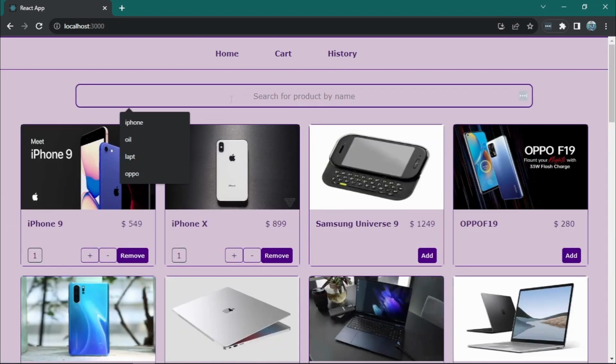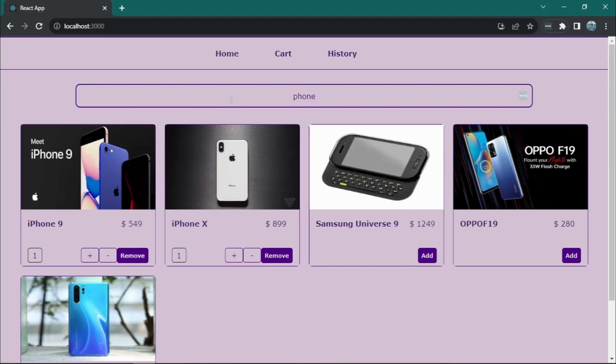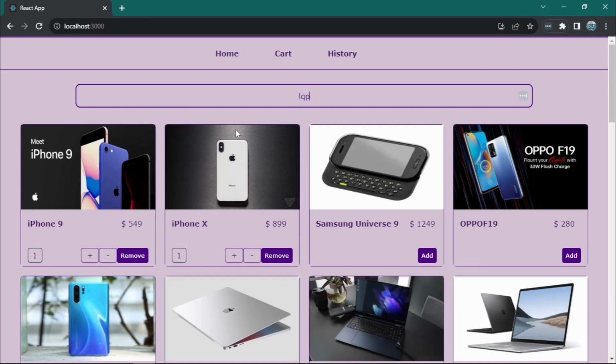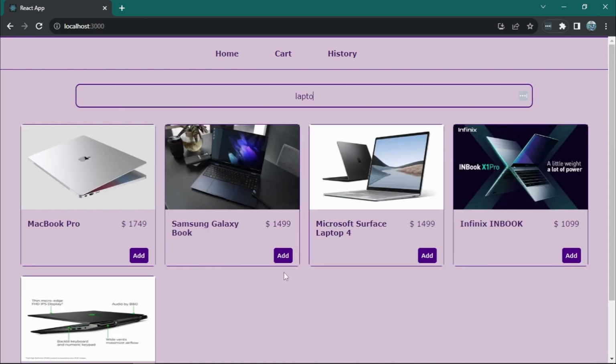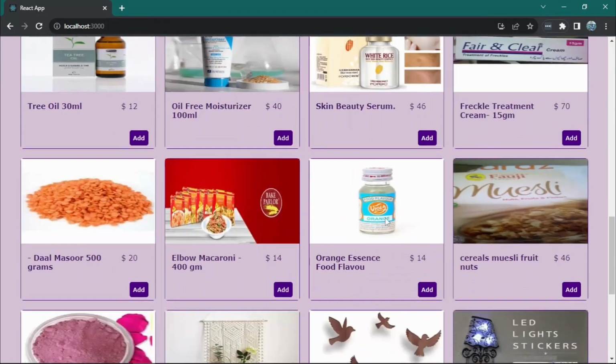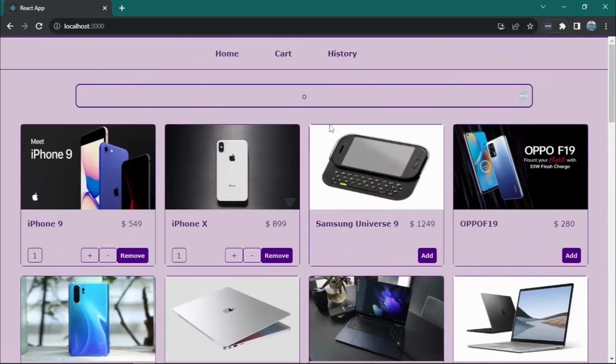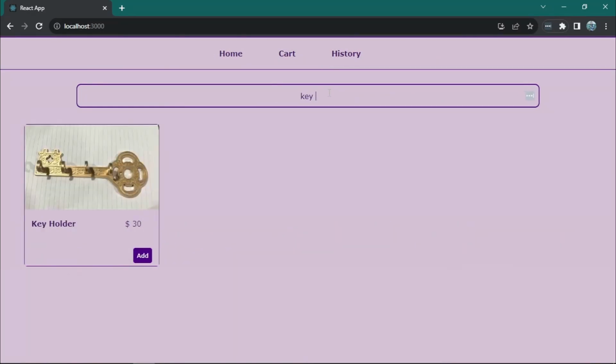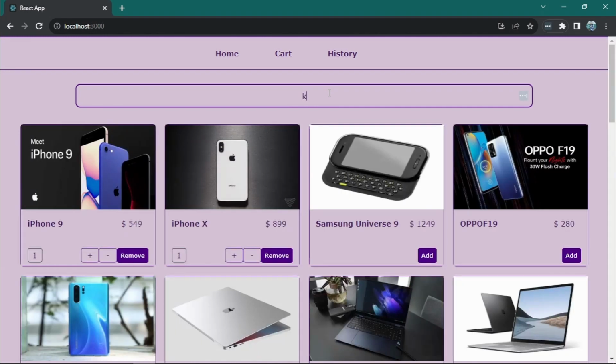You can search for products. Let's say we decide to search for phones. You see that it filters and leaves only phones. We decide to search for laptops, and it filters and leaves only laptops. We search for some other products, so you get the idea. As you search, it filters and leaves only the particular item. You can add an item immediately after searching for it.